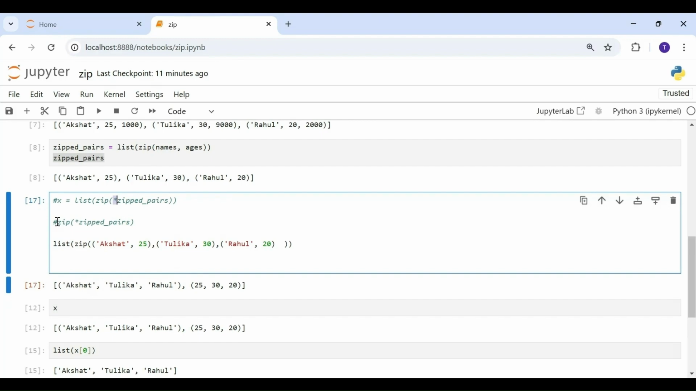Now you have seen exactly what zip does behind the scenes and how it simplifies pairing data from multiple iterables. I hope now you will start using zip while writing your code.